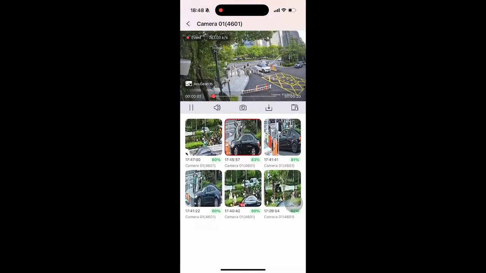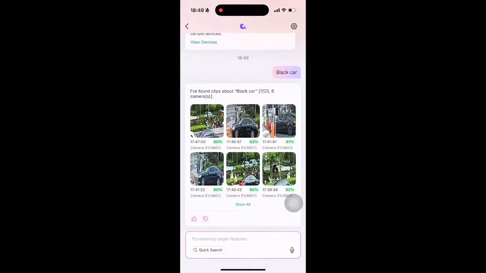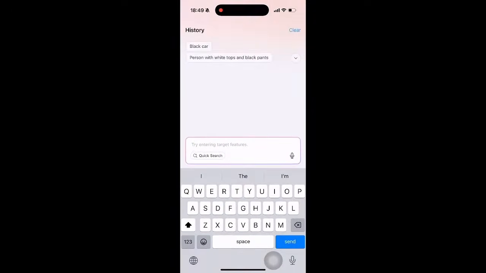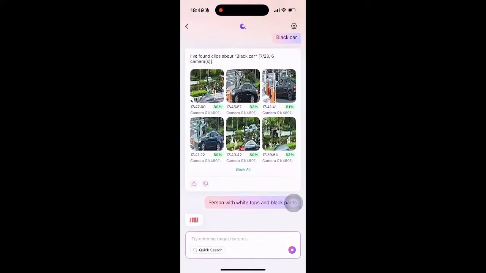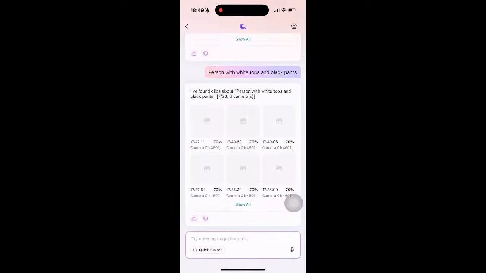We can click on one video to check. So as you can see, the coming car is black. So the accuracy is good. And also we can try one more word. For example, let's try the person with white tops and the black pants.